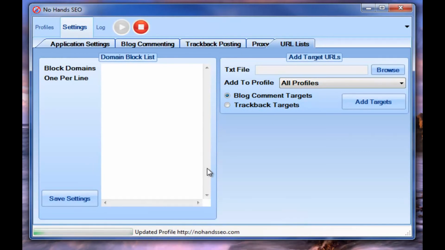In the URL list, you can add a list of domains or pages to block. So for instance, if you don't want to send any comments to your competitors, maybe you don't want them to see your methods of promotion, things like that, you can add them in there. If you have a list of auto-approve blogs to comment on, you can add them here to either a single profile or all of your profiles.